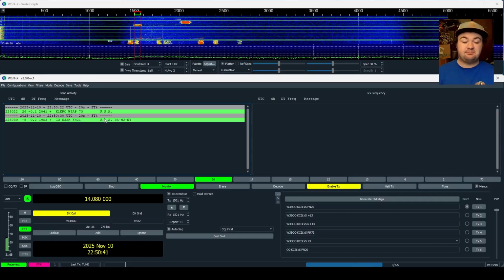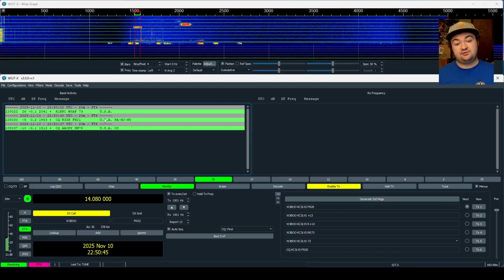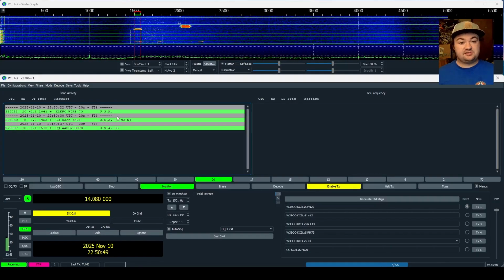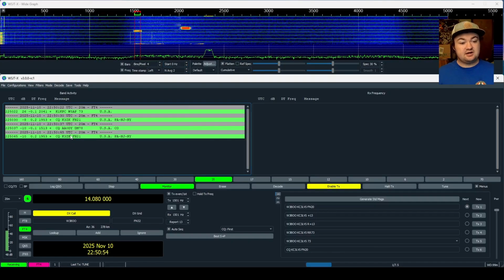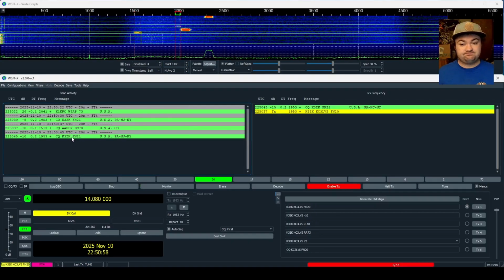FT4 is similar to FT8. It's going to be the same protocol, but as mentioned earlier, it's 4-tone frequency shift keying. And it's going to run for 7.5 seconds. As you can see, the gaps are a little shorter. So let's try to make a contact with Kilo 3 Zulu Kilo.